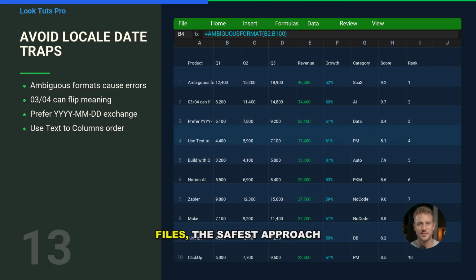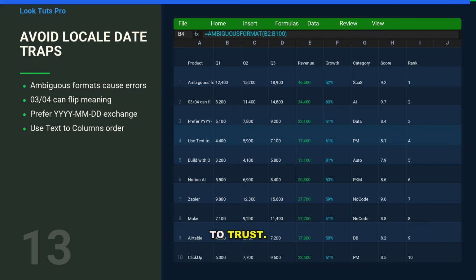For shared files, the safest approach is using an unambiguous format, like YYYY/MM/DD for text exchange, then converting to real dates inside Excel. When you must parse ambiguous data, use text to columns and explicitly choose the date order. And if you build dates from parts, use DATE with year, month, day as separate numbers. That avoids locale confusion completely. The goal is consistency. Once your workbook has consistent real dates, every chart, pivot, and formula becomes easier to trust.